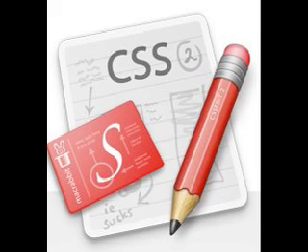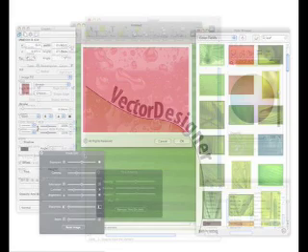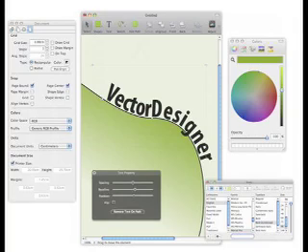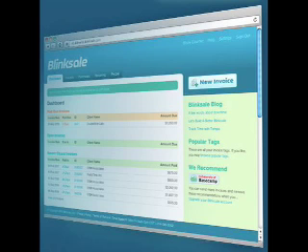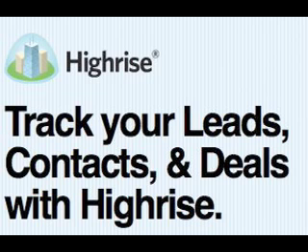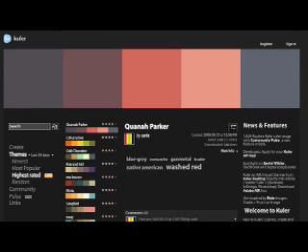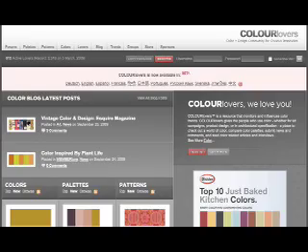The next thing is if you want some CSS editing tools or just other coding tools and design tools, I've put together a small list of just random ones that you can use. Blinksale is what I use for invoicing, and it's nice because if you also have people invoice you back, you can keep track of everything that you've bought. Highrise is good for tracking leads. Kuler and a couple others are great for coming up with interesting color schemes.